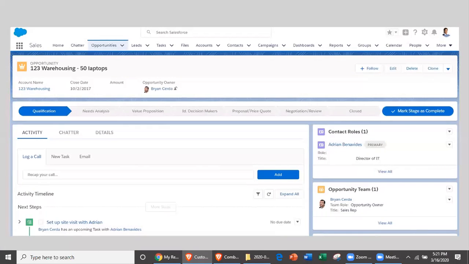This opportunity has been set up with the sales path displayed along the top of the page. Below the path, you'll see tabs for activity, chatter, and details about the opportunity. Along the side, you'll see sections for contact roles related to this opportunity and members of the opportunity team. Paths at the start are standard out-of-the-box stages.